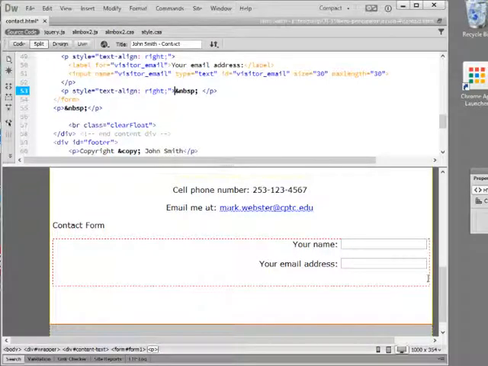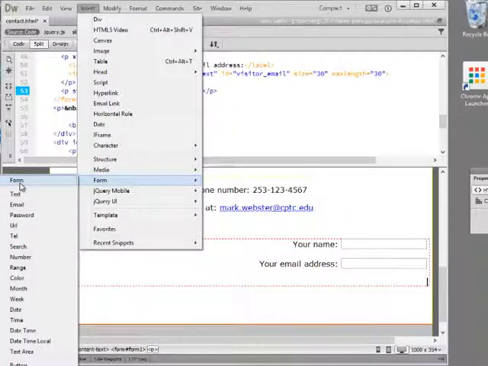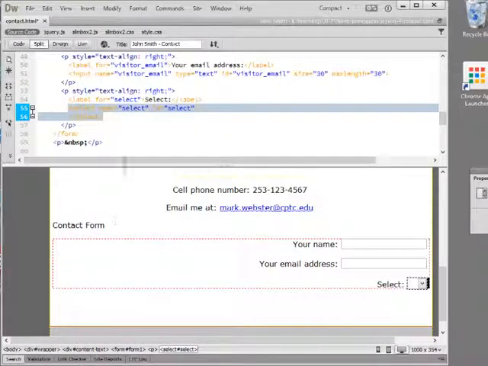Your email address, so I want to insert a new thing after that, and this one's going to be a drop list. So insert, form, what do they call it? I think it's a select box. You can't see it. I know it's off screen, but it's all the way down, like three-quarters of the way down the menu, and it's select. And it comes in, it looks like this.